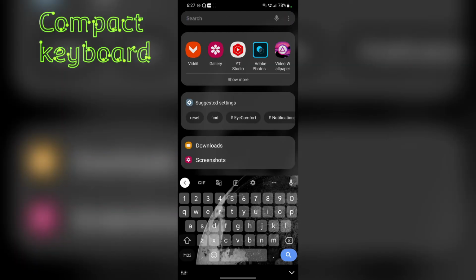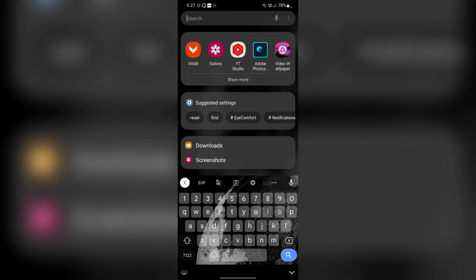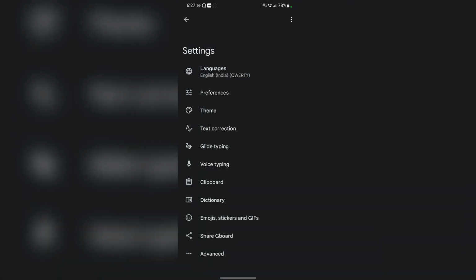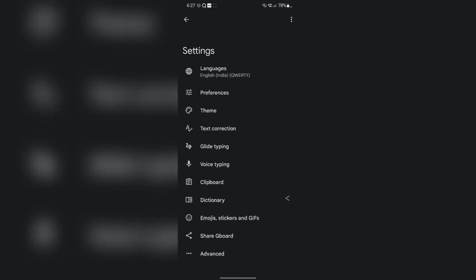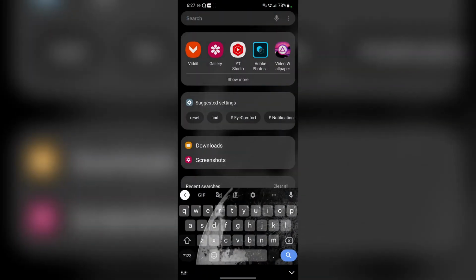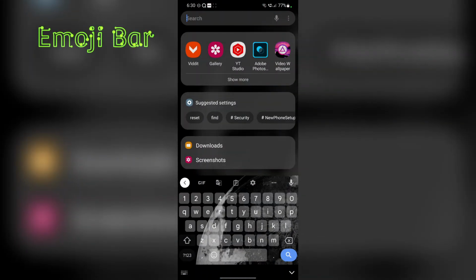Alright, moving on, you can disable this top row of number keys from your Google Keyboard if you want an even shorter and compact keyboard. To do that, all you have to do is go to settings, preferences, and disable number row, and your keyboard will be even smaller.